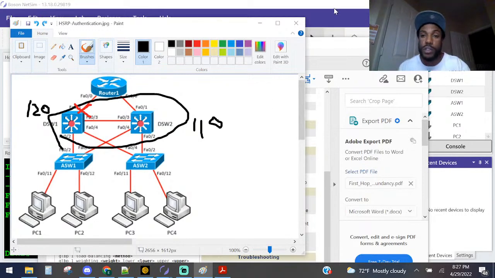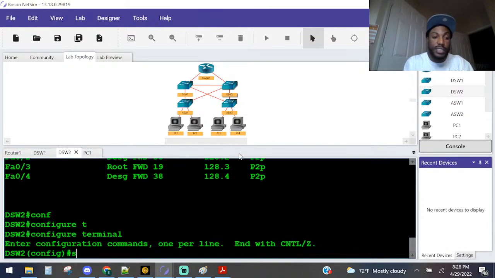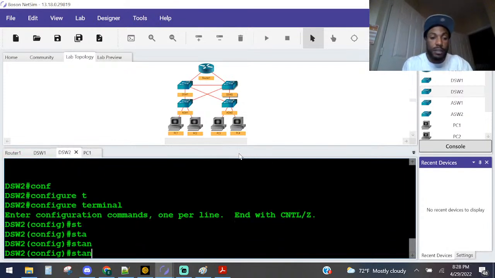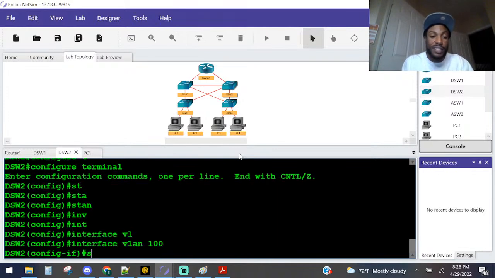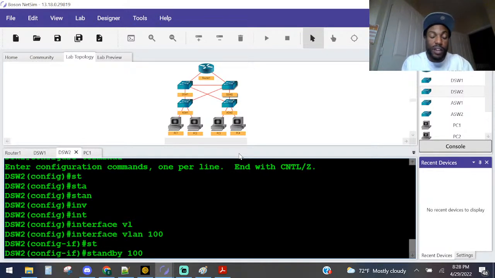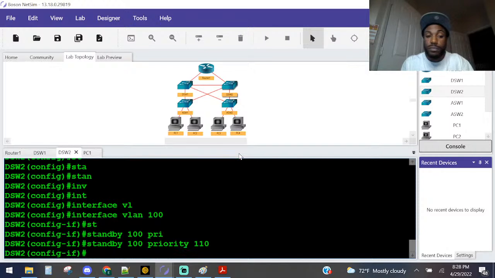So let's go to DSW2, which is this guy right here. Go to global config mode. We said standby. Oops. Oh, we got to go to the interface. I keep forgetting to do that. Interface VLAN 100. Standby 100. We said priority of 110. So he's in that. He's now in that group. He should be in that group.